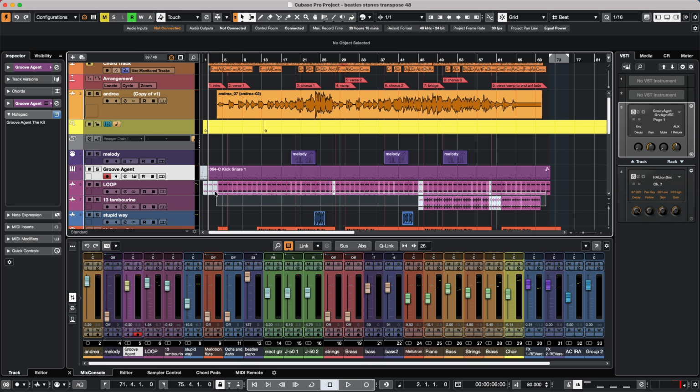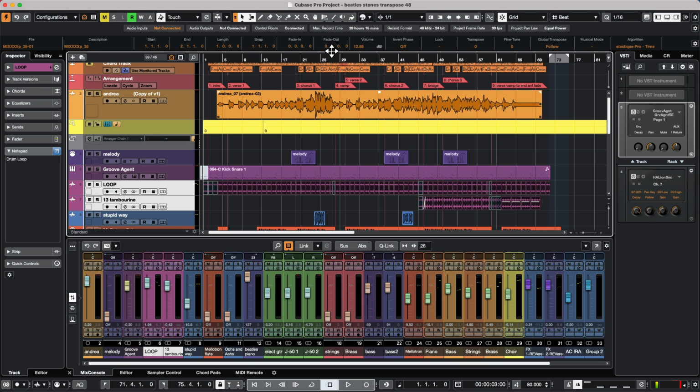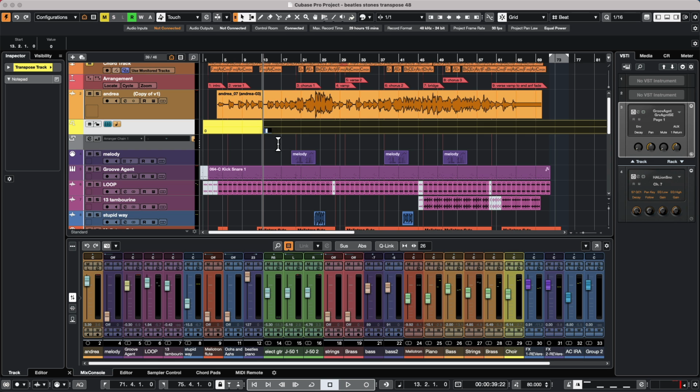And I could also do this for my drum loops if I didn't want the drum loops to transpose as well. So I wanted those to maintain the pitch. So again, we go to the global transpose and choose independent. So now we'll come over here and let's just add a transposition.